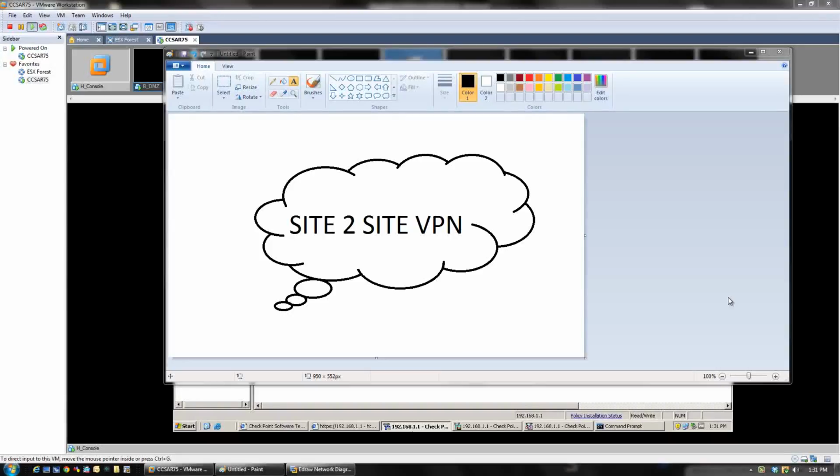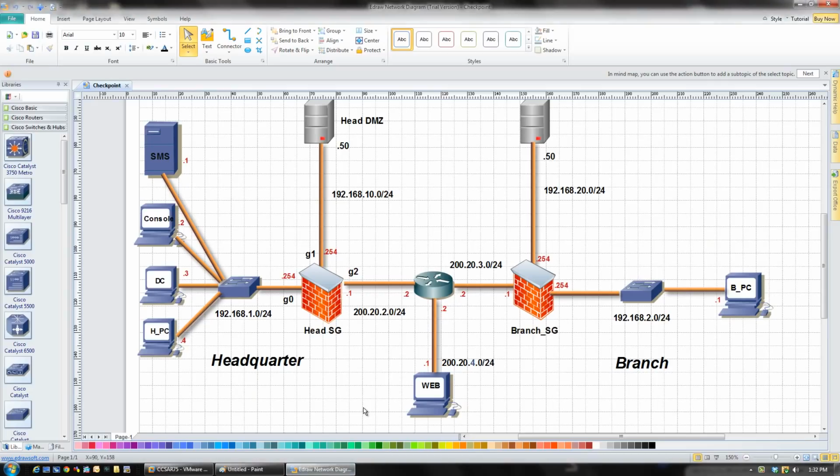Hi, this is CJ and this is the video to show you how you can go about creating the site-to-site VPN between two security gateways, Check Point security gateways. As you can see, we have a topology out here. This is the headquarter security gateway, this is the branch security gateway, and we want to be able to create a VPN between them, right?